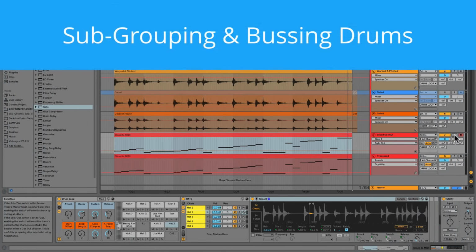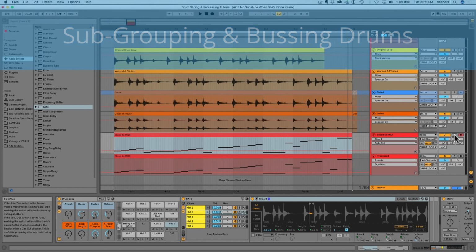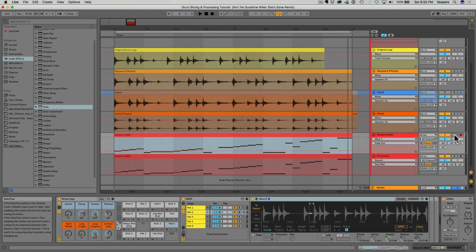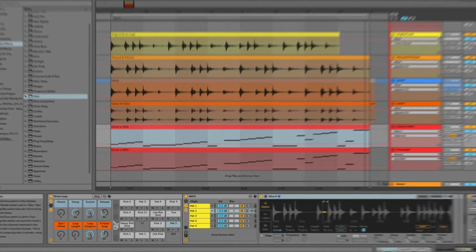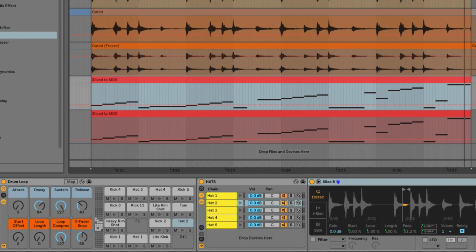Now, before we get into processing the drums, it's really important to route things into buses together to prepare for the processing. Because I have a lot of different slices of the same drum, they're just different articulations and different recordings of it. Like the hi-hats here, you can see I have 5. Then what I want to do is group those together.